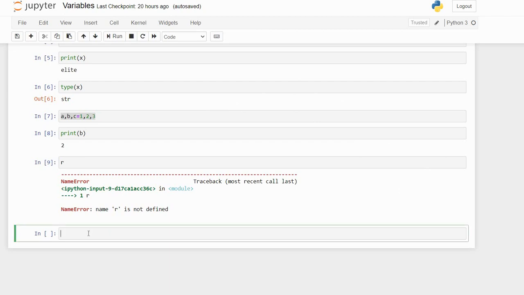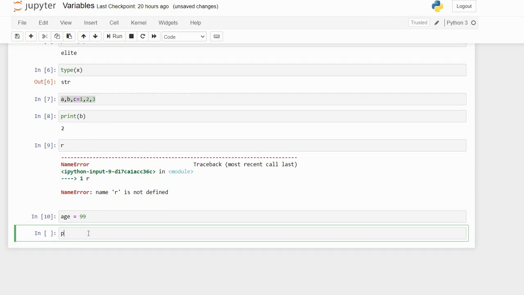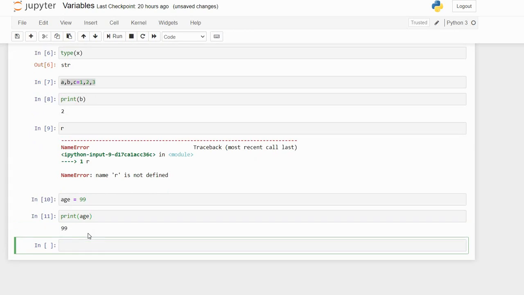I will declare the variable name. Even the variables are case sensitive. What I will do is go for my age. For example, age is 19, I will take it as age. Then I will print age, and I'll get the output.